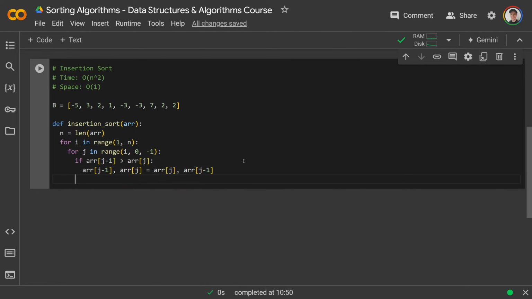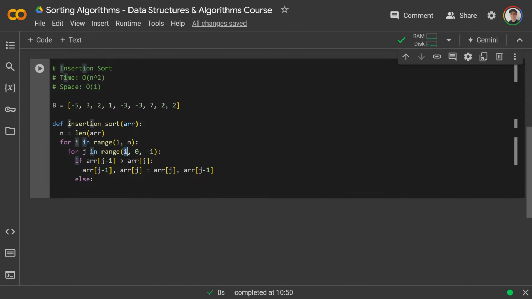Okay, and otherwise, if that wasn't the case, what we're trying to do here is basically take i, and insert what's at the array at i into your sorted region on the left. And so if that comparison is actually not true, well, that means that you don't need to do any more swapping, meaning that it's in the correct spot. And so you basically just break out of this loop here.